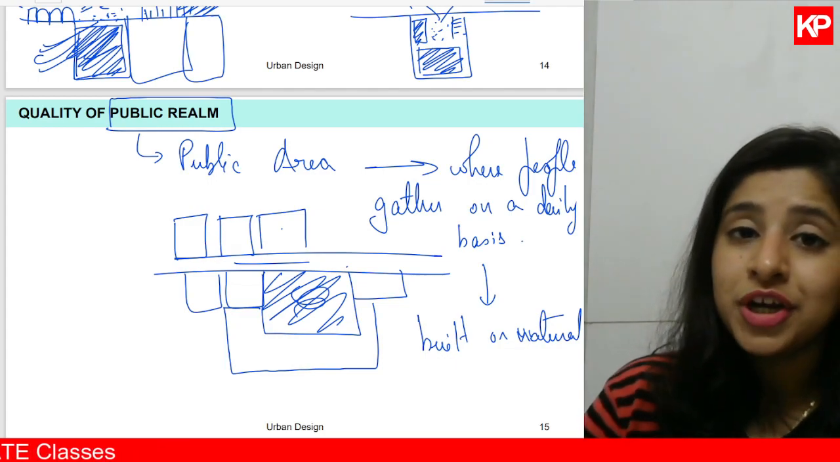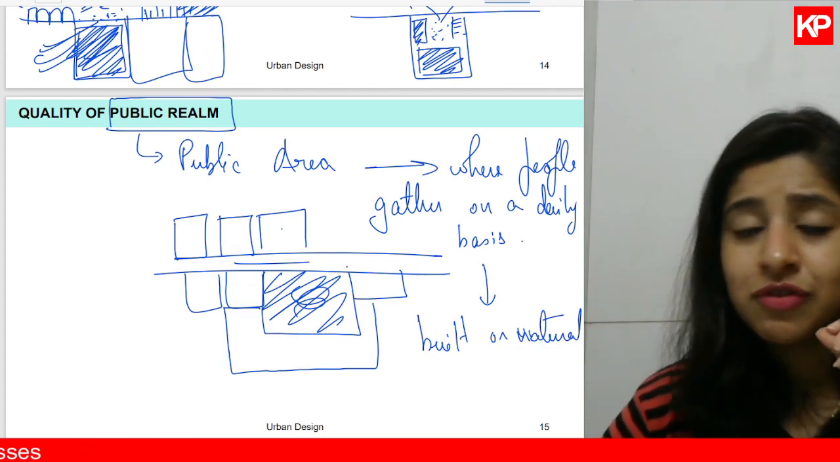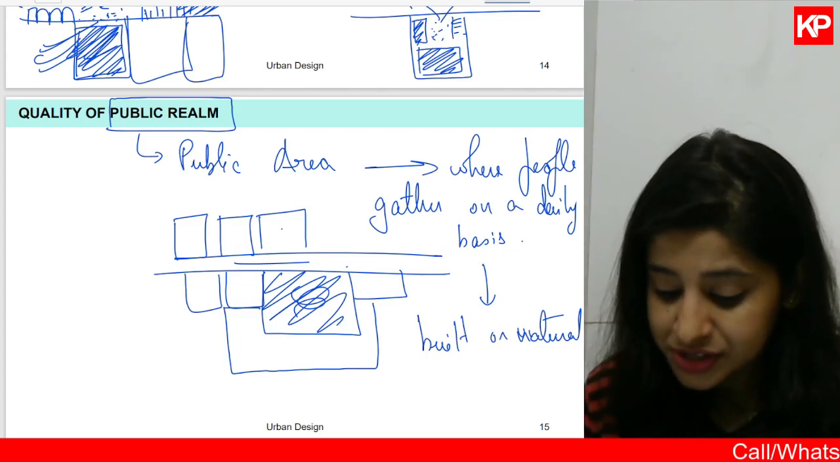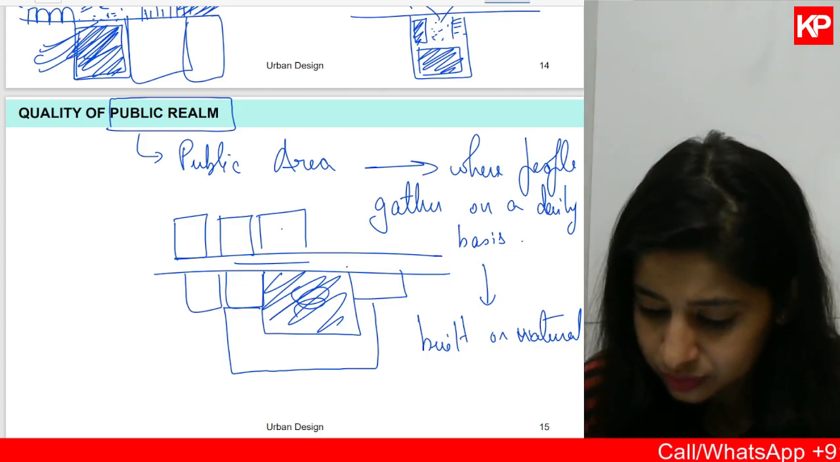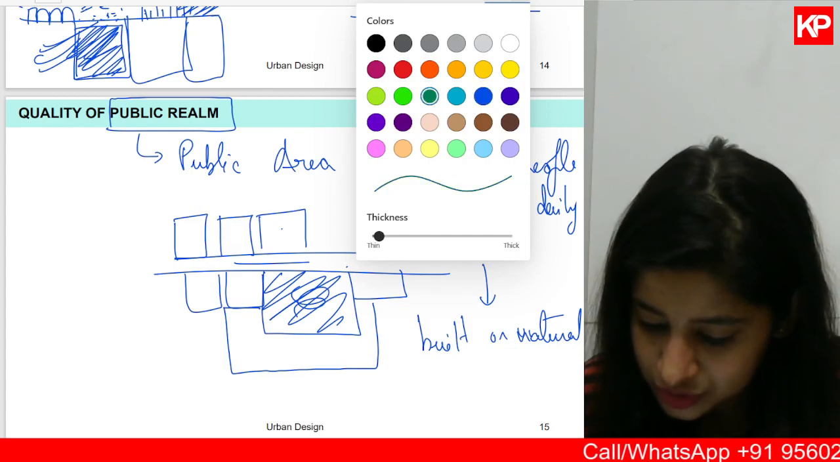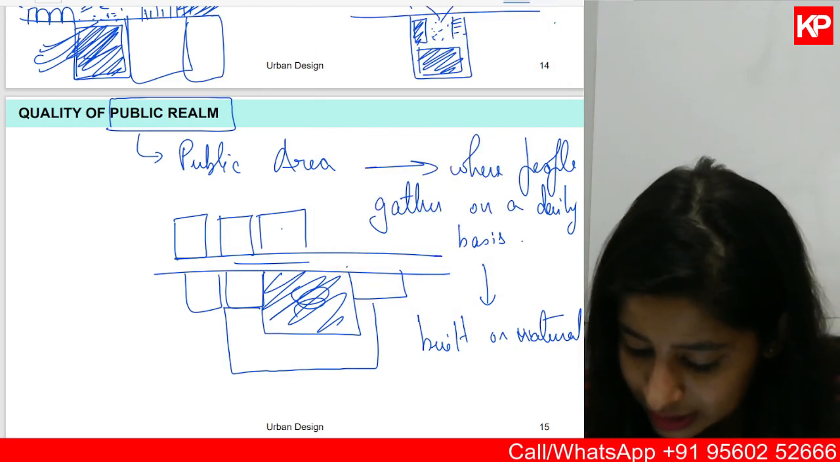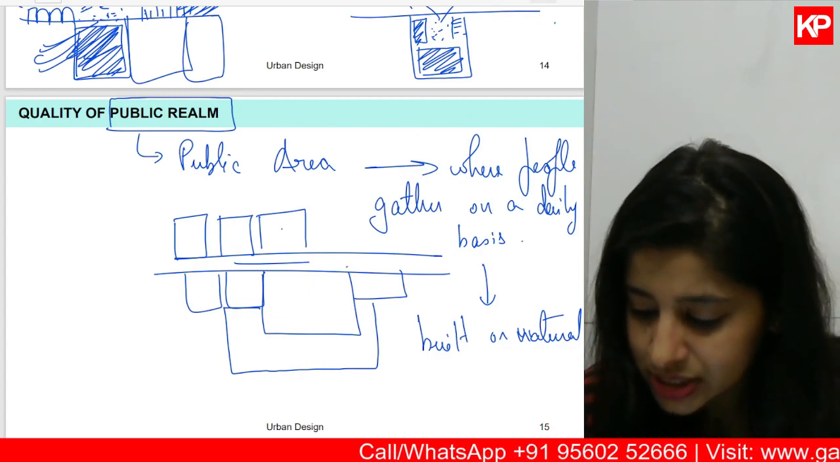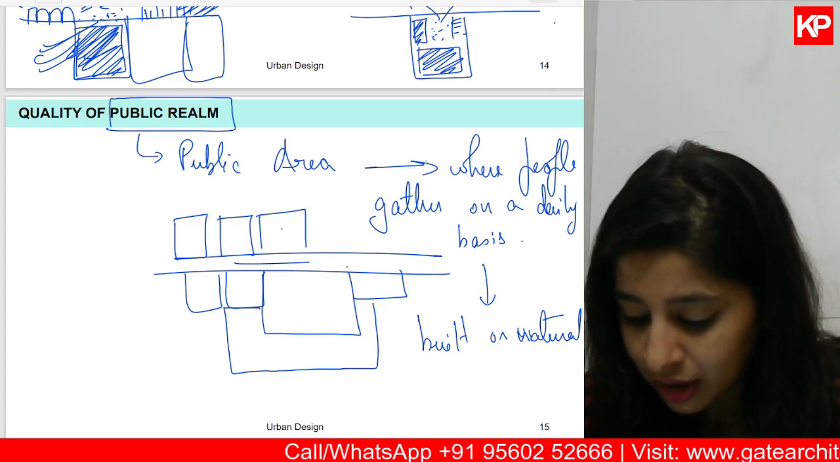Now what is the quality of public realm? It actually greatly influences how efficiently your public realm will be used. Let's use a different color here. Let's say this is your public plaza, some kind of open area.